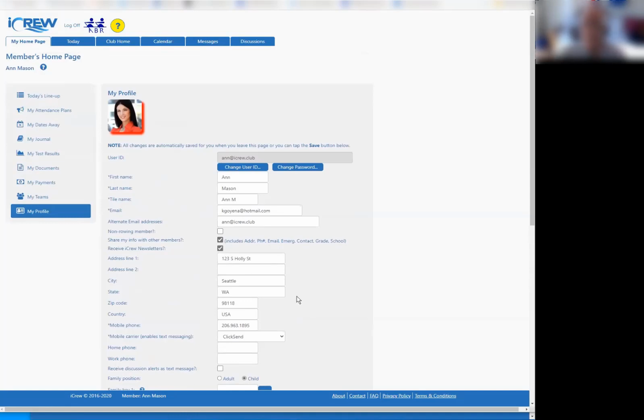And they fill that out when they register their account in iCrew. So the typical flow is that you get iCrew set up for your club, you create the teams, and then you ask people to register, and they come in and make their own account, set up their own user ID and password, and then fill in as much of this profile as you'd like them to fill in.